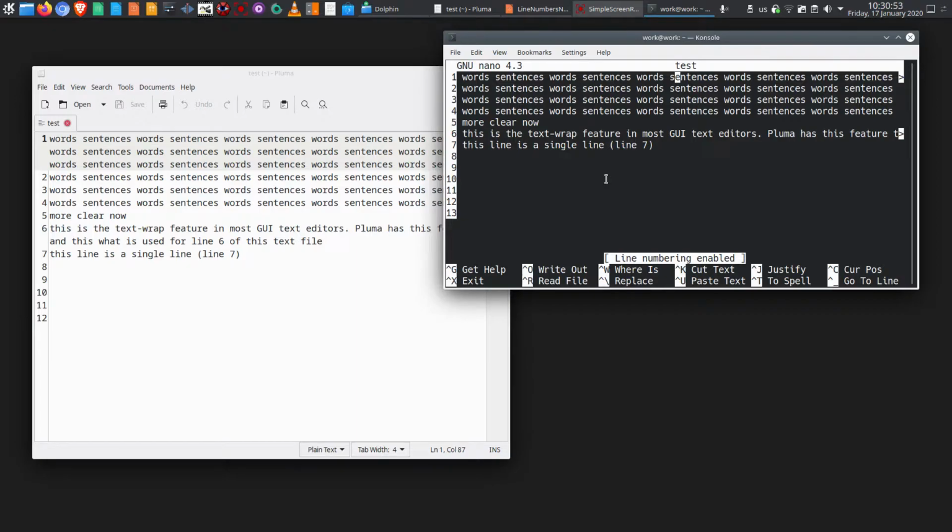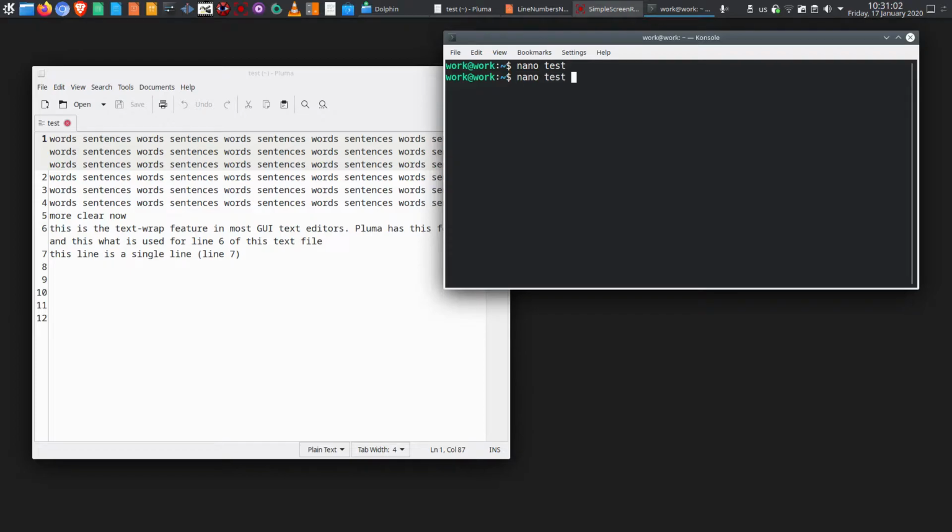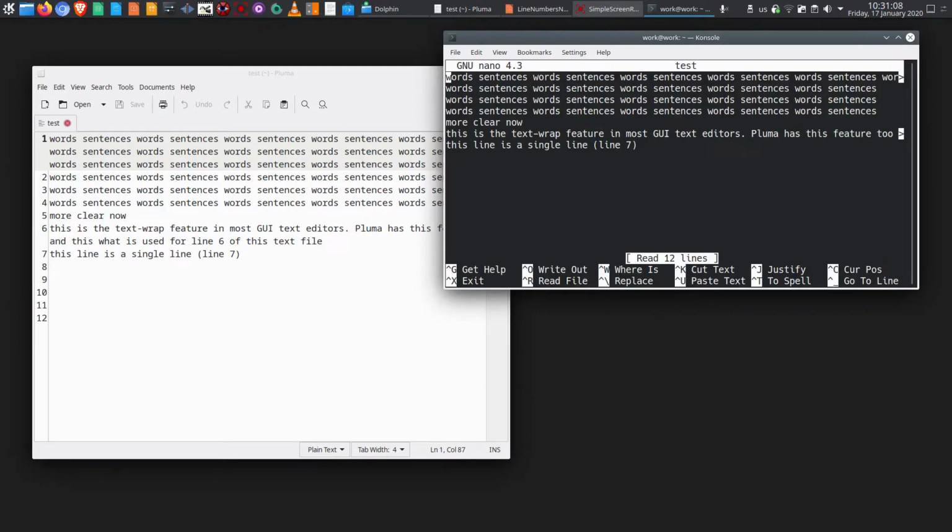So what I mean by temporary solution is, let's say I quit out of Nano. So Control X, and then I went back to Nano. I just pressed the up arrow on the keyboard and enter. The line numbers on the left have gone.